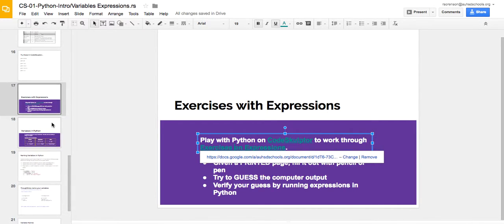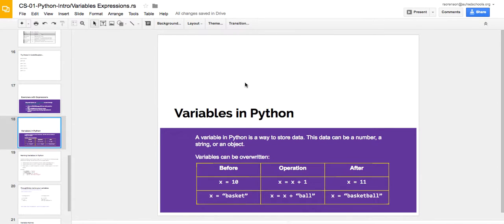Come back to this video when you've done all of the exercises with expressions. Okay. Next, variables. So a variable is a way that Python can store data, and we use variables in Scratch as well, and they're very similar here in Python.